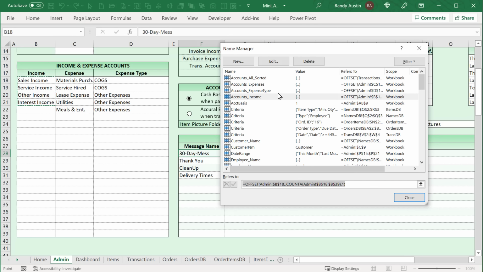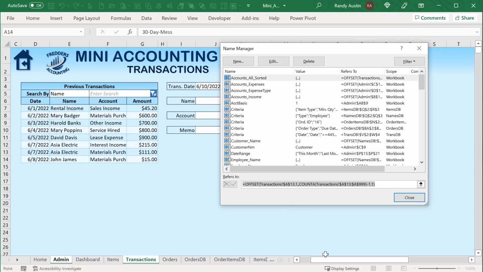And I also have accounts expense type, right? I have another named range for expense type. This way, when I look up a specific expense, I can easily use INDEX and find out what type of expense it is. Is it a cost of goods sold or is it an expense? That's going to be helpful in a formula. So we have expense types. And I also have all accounts sorted. Now this is going to be a sorted list where we can have all the accounts sorted.